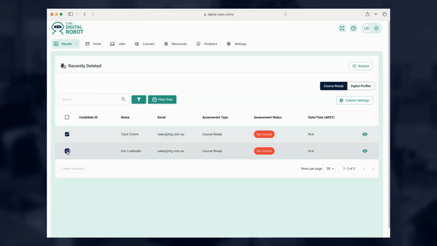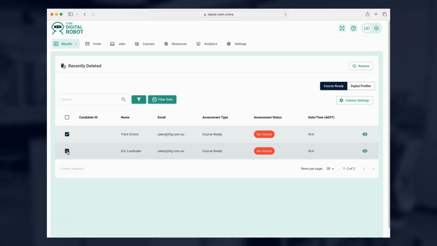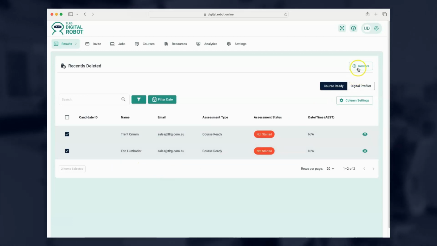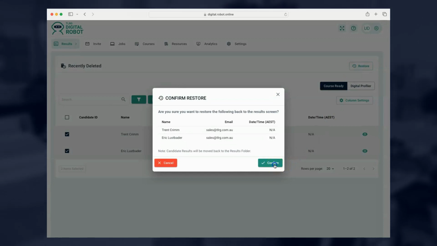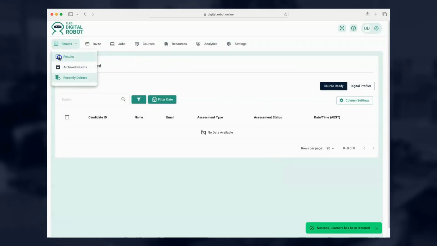Then locate the candidate or candidates that you want to recover and select their corresponding checkbox on the left-hand side of their entry. Once the required entries have been selected, click the Restore button to restore the selected candidates. They should then reappear in the candidate results table.